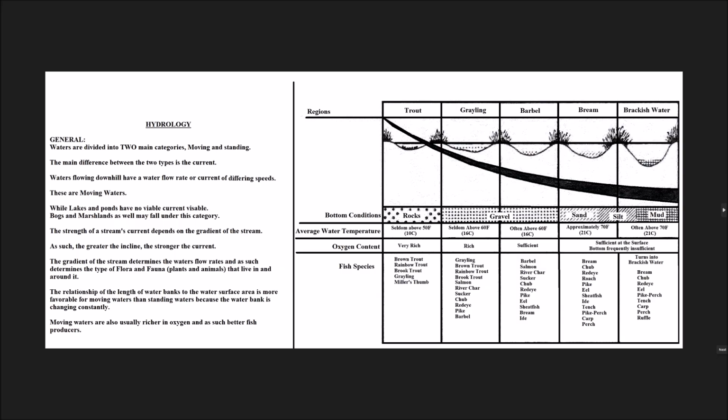Okay, hydrology. You'll notice this little chart here on the right, and you'll see this long gradient line. Think of this as a mountain. That's basically, they're showing this as a water gradient from the top of the mountain to the flatlands. All right, that's what that is there for. Don't let it confuse you with anything else.